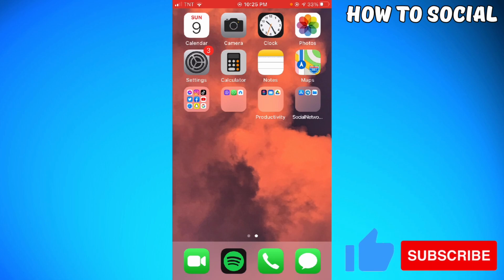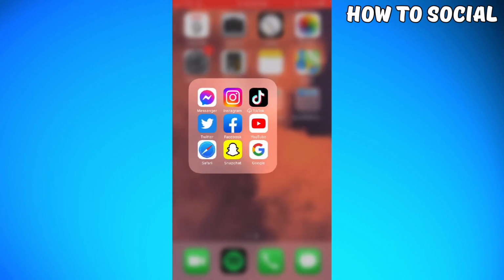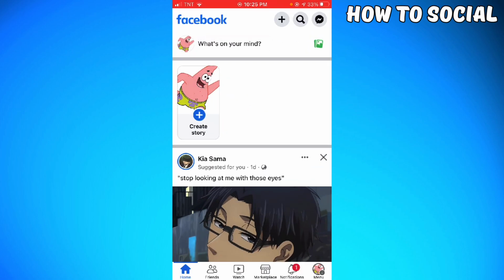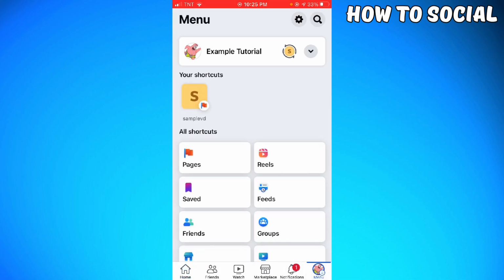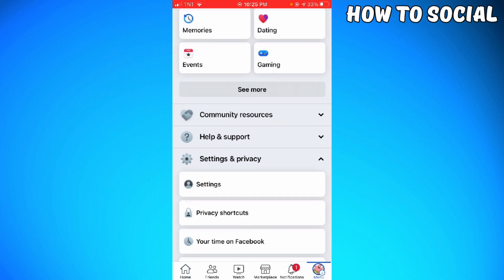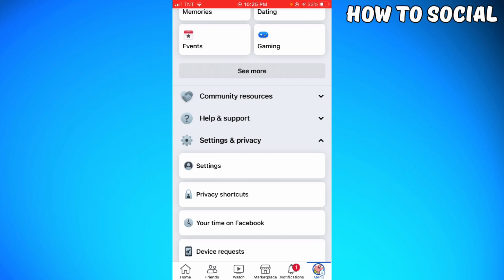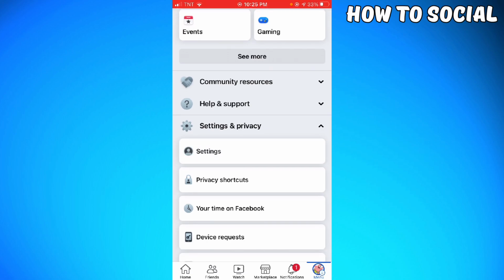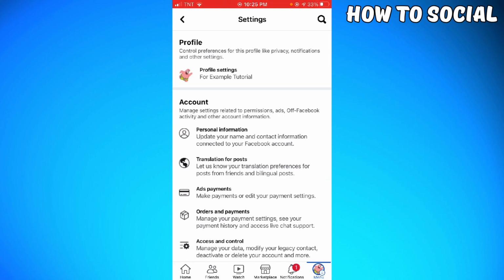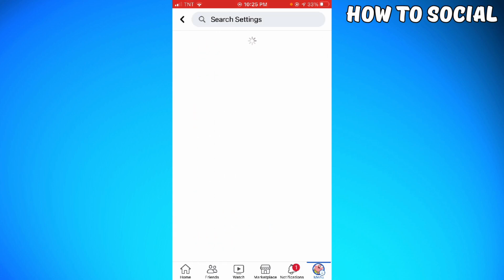So let's get started. First of all, you want to open your Facebook app and log in to your account. Now, click on the menu button, or the three little lines at the lower right corner of your screen. Scroll down until you see Settings and Privacy. Click on that and click on Settings. So now, click on Profile Settings.